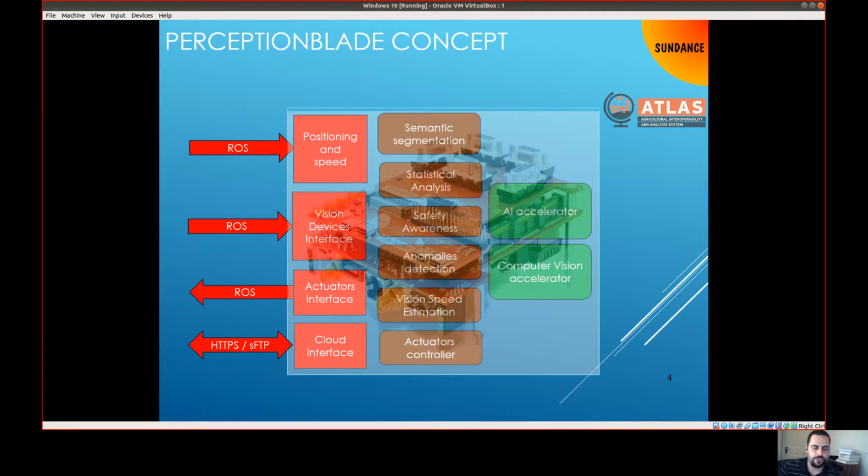The actuator controller is used to interface with the nozzle. So for example, in a situation where a human or an animal is detected, the actuator controller will tell the nozzle to stop spraying until the animal or the human is out of range. The semantic segmentation model is supported by the AI accelerator and the computer vision accelerator, both described on the field programmable gate array.